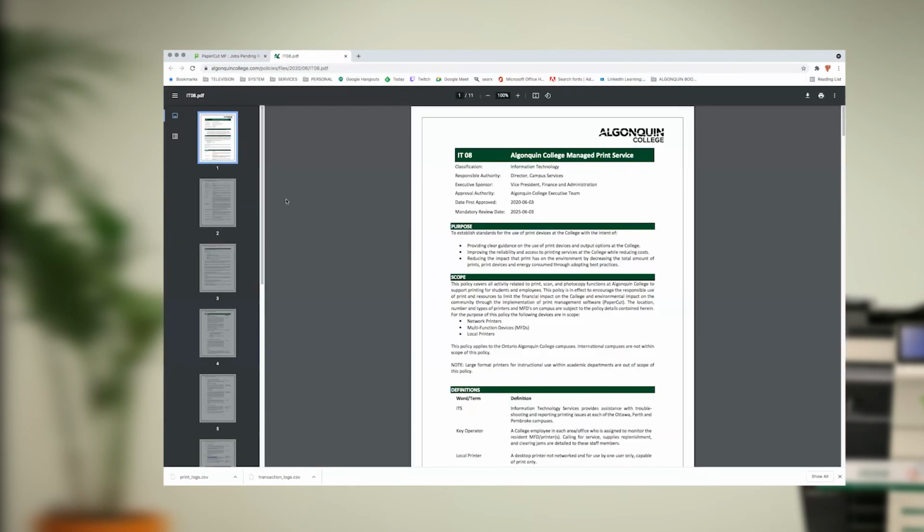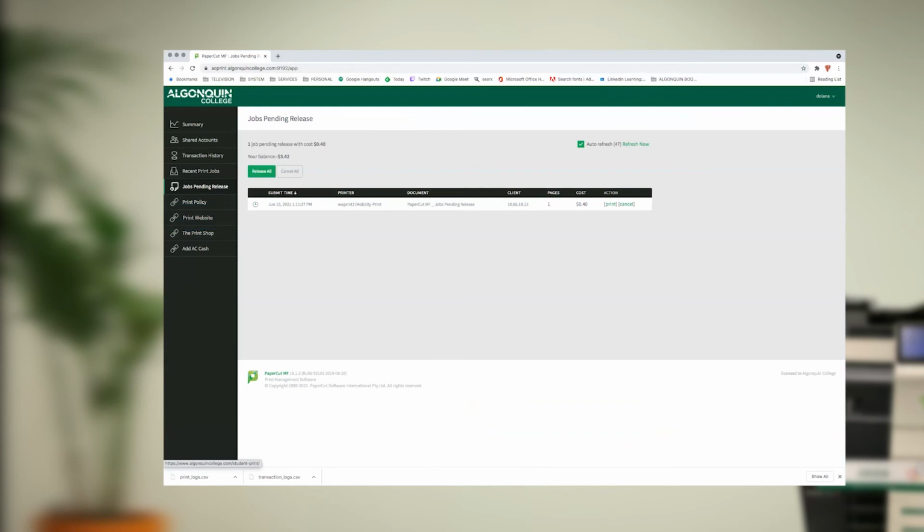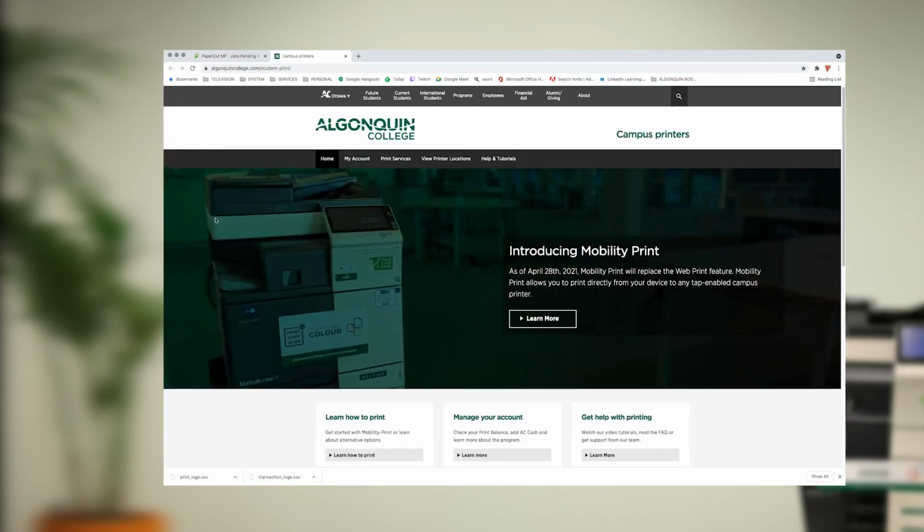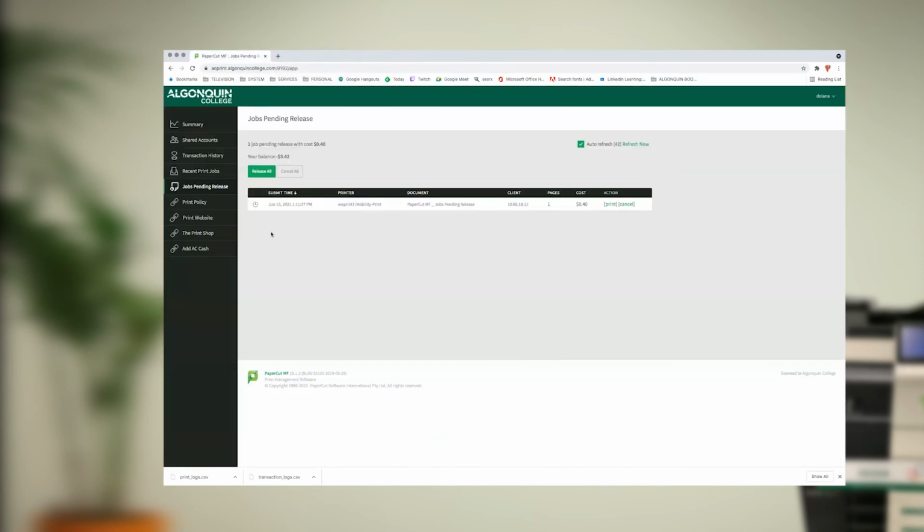Print Policy. Link to Algonquin College Managed Print Services Policy, IT08. All staff members should familiarize themselves with this policy. Print Website. Link to the print website. This is the recommended place to find information about, and assistance with, printing on campus.